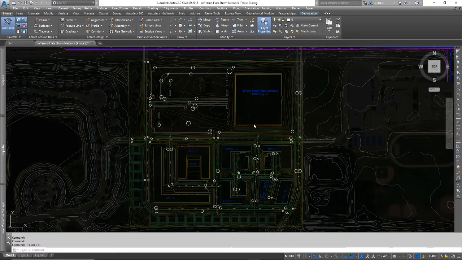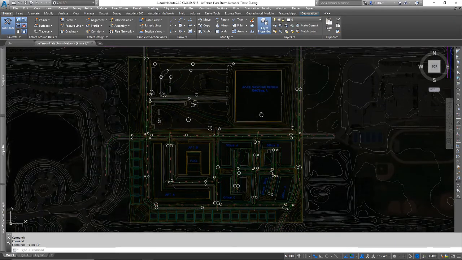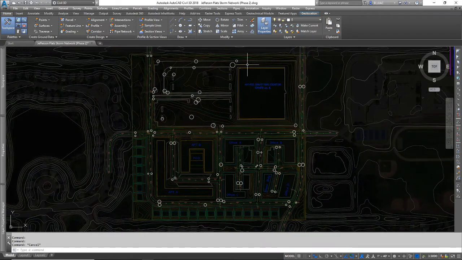So this is the third video in our Jefferson Flats series here. I'm going to start talking about phase 2 of our project. Phase 1 was to analyze this surface and identify low spots where we would want to put catch basins, and you can see I've done that and I've marked those places just with circles.